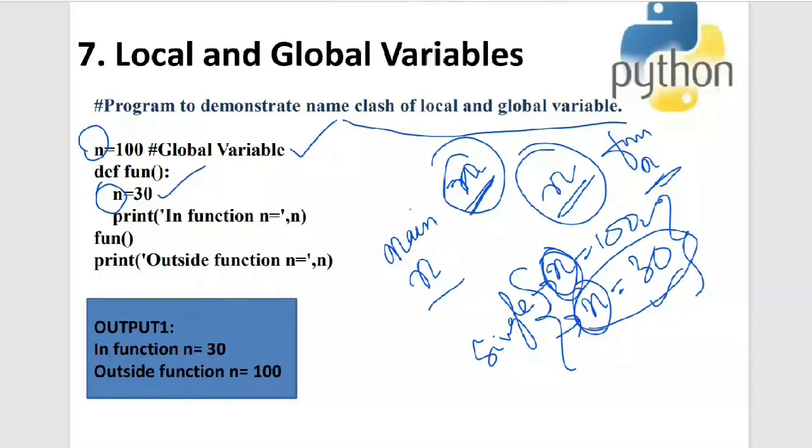I am trying to print the n value. When I try to print the n value, it is giving me 30 only, because inside the function, if there is a name conflict, it will consider only the local variable n. It will not consider the global variable. It will only take the local variable.